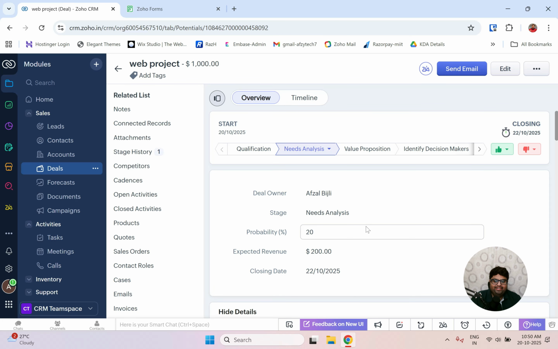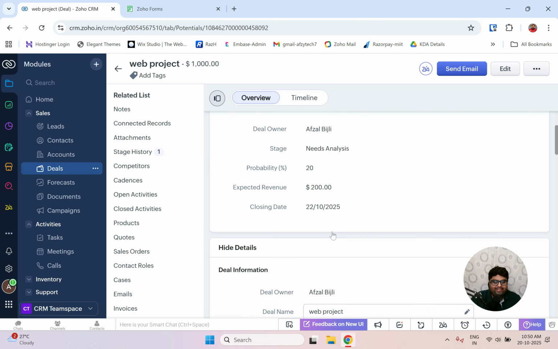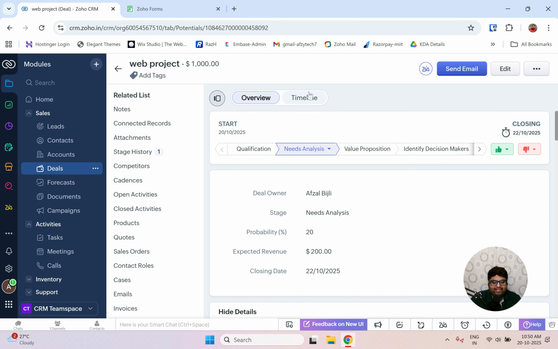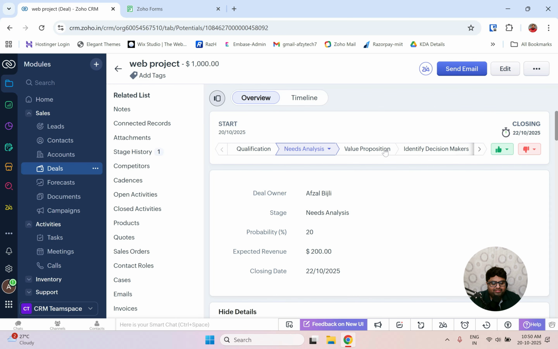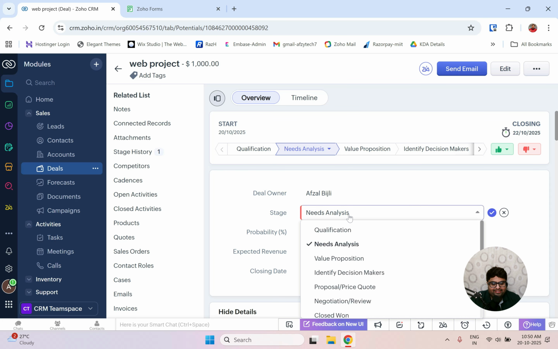Now if you see the deal, right, so this is how the deal looks like. If you see the timeline, this is how it looks like. So tomorrow what you can do here is go to the deals. Once you go to the deals, right, so web project deal. So let us select the web project deal here. So we can move to the next stages. Today it is there in need analysis.